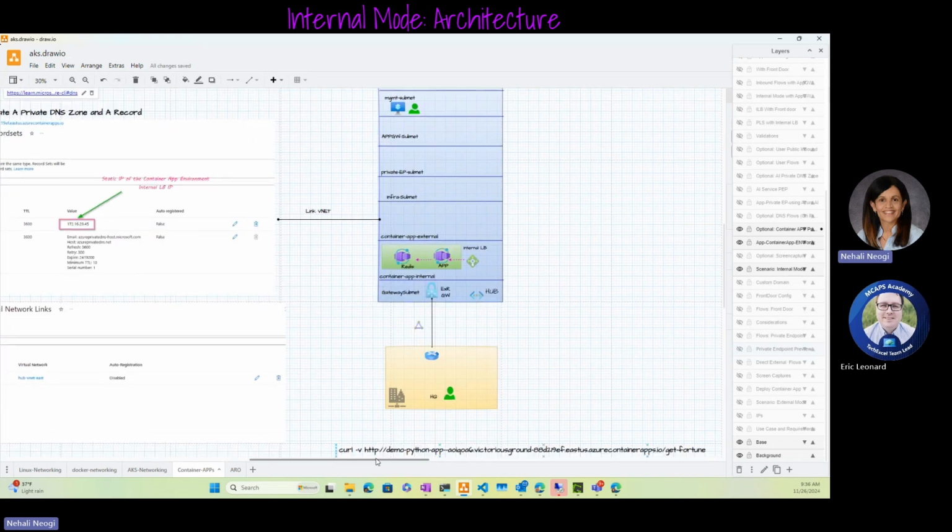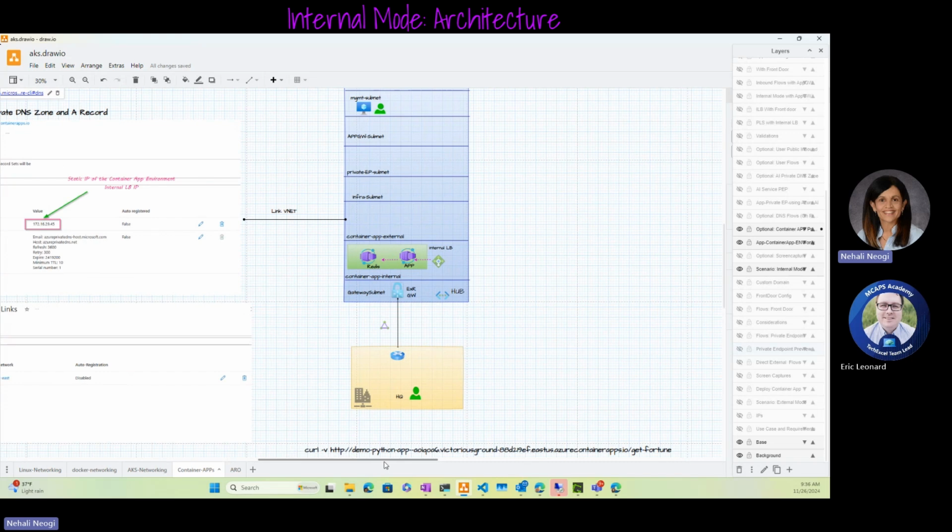And of course, anytime you use this and you want to use it from on-prem, I've done deep dive videos on on-prem integration, but you do need to set up your DNS forwarders correctly for your users to access the container app properly.